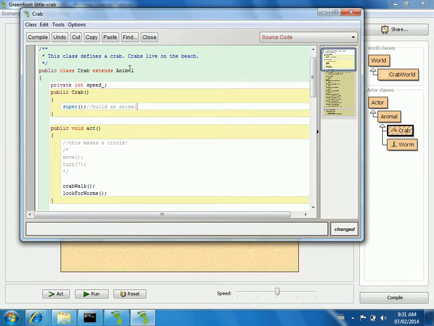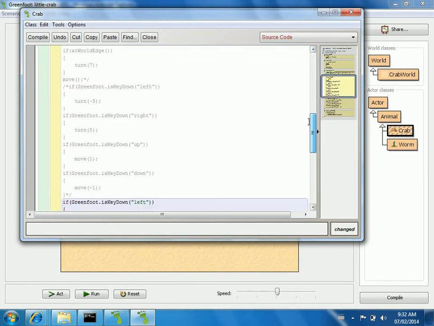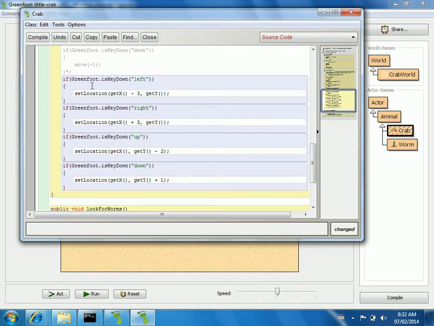Now Java will complain if you don't make the first line of your constructor the parent. So it may not always look exactly like this, but you should always call for the parent to build an object for you first. And now that I've done that, I would like to say, let's start with my speed at 1. This is the default speed for a crab. Now when I have my speeds down here, that's what I'm going to change.